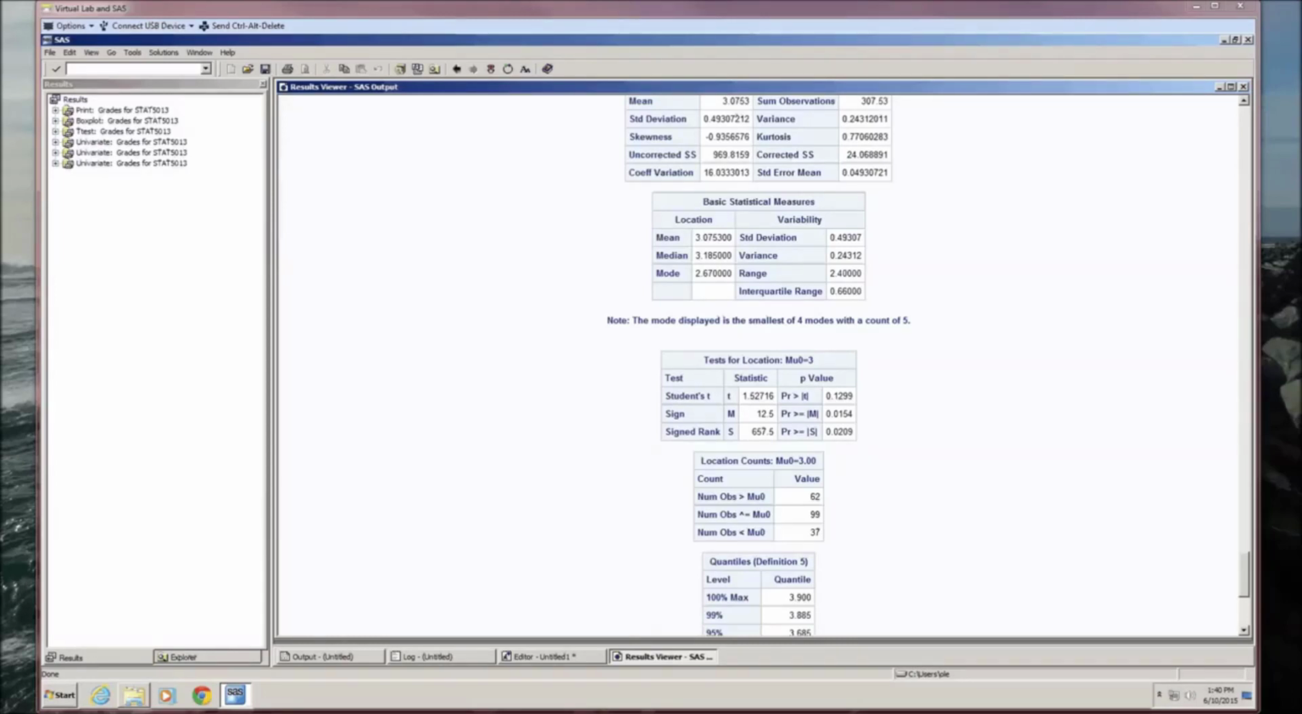So those were the tests of center. Now let's look at tests of proportions.